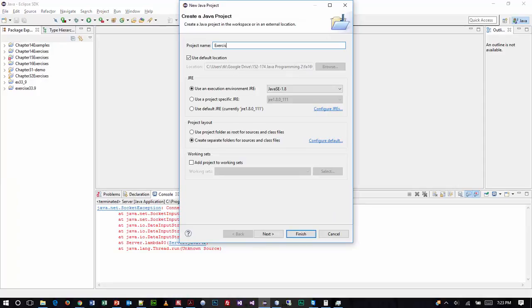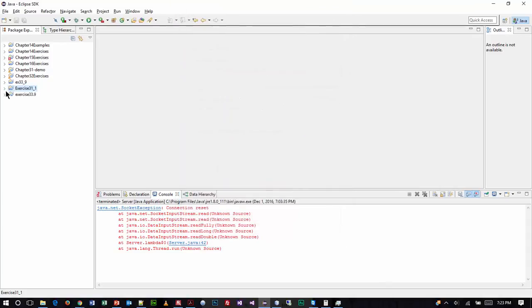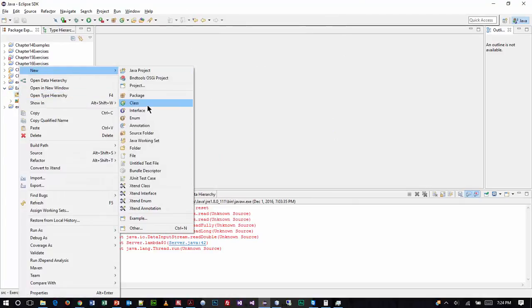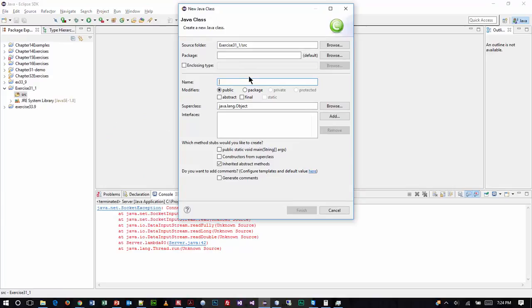And let's call it exercise 31_1. And then once you have that open, right click and create yourself a new class file. And what are we going to call this? Server 31_1. Throw in the main method.